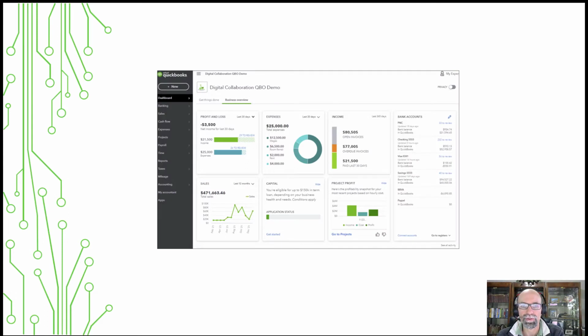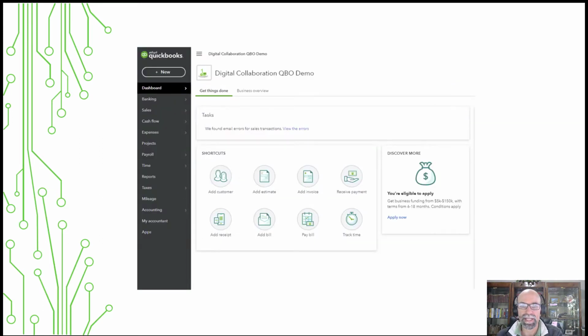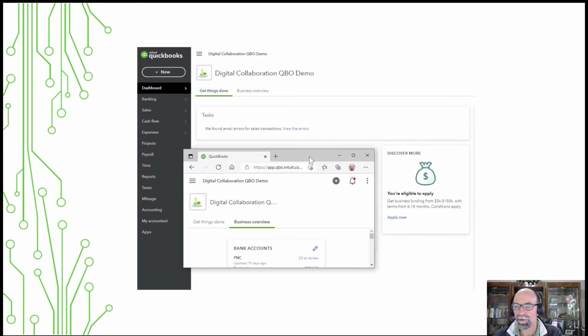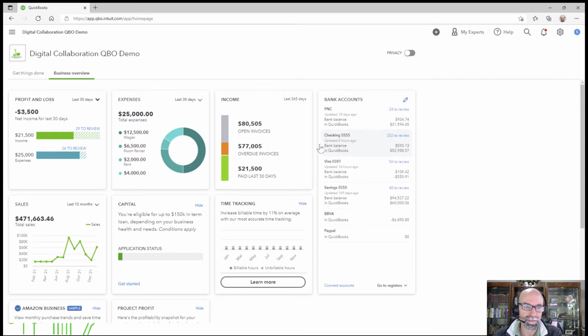So there are a couple of screens you'll get to on the dashboard. One is the business overview, which looks like this, and the other one is getting things done, which will help you look at your tasks and your shortcuts. So I'm going to jump in here with a demo using my QuickBooks demo account.